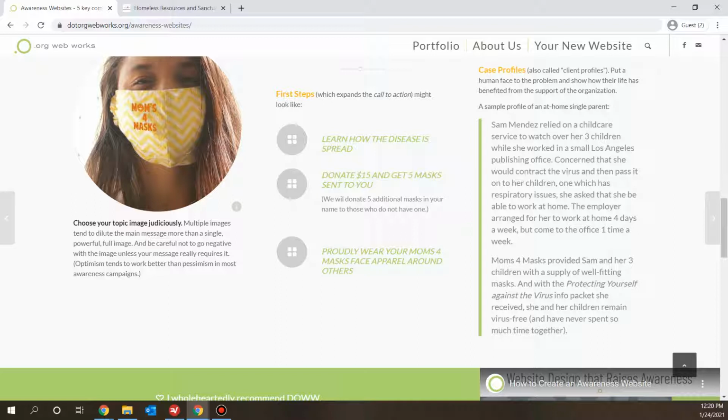This one is, we call Sam Mendez, a mother of 3. She is able to work from home a few days a week. 1 day a week she has to go to the office. Because of that, she's worried about catching the virus and bringing it home to her family. So we want to make sure she has plenty of masks, and that's what this campaign is all about.